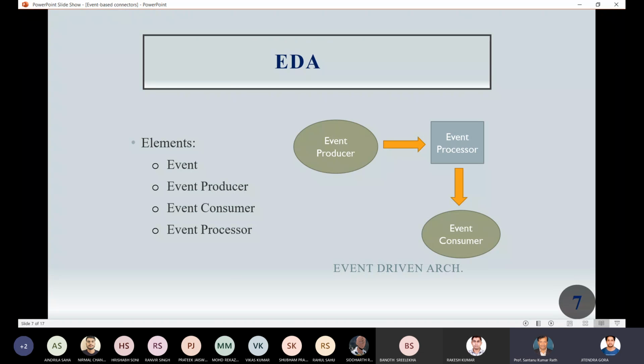So now let's discuss the event-driven architecture, like how these event-based connectors are used in it. Coming to this architecture, we have a few elements like the event itself and the event producer, the component which will be producing the event, the event consumer, the component which will be consuming the event or accepting the data using connectors, and another element, the event processor, which will be processing the data.